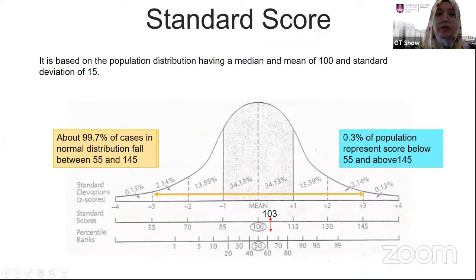Okay, macam biasa bila kita dah dapat dia punya skor, kita kena rekodkan dalam record form di page yang pertama. Okay, standard score. Apa itu standard score? Tadi dekat page yang kedua saya ada beritahu pasal normal distribution yang ni lah bell shape ni. Okay, standard score ni dia based on population distribution having a median and mean of 100 and standard deviation of 15. Okay, kat sini ada garisan warna kuning. So dalam menu dia ada mention 99.7% of cases di dalam normal distribution. Okay, dia punya range dia adalah 55 hingga 145.